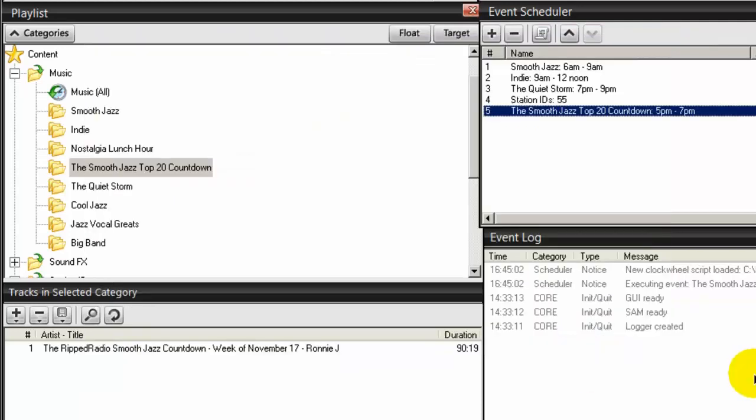So what's going to happen here is that within the time frame of 5 p.m. to 7 p.m., the RIP Radio Smooth Jazz Top 20 Countdown with Ronnie J will run each and every day. And there will be no station IDs interrupting the program, because I didn't create this as a clock wheel. I created this as a queue. So Sam Broadcaster is going to look at what's inside this directory and run it.